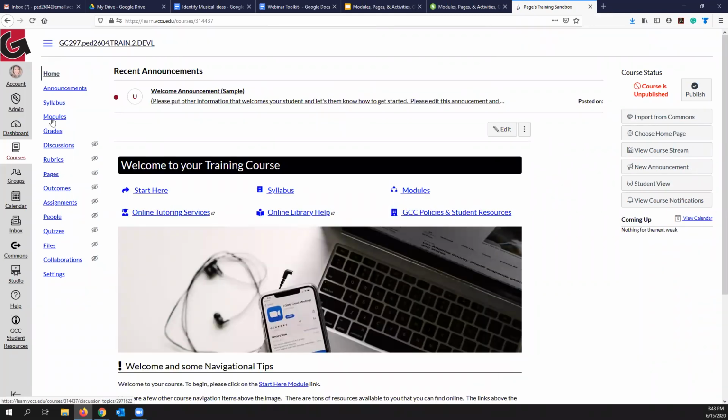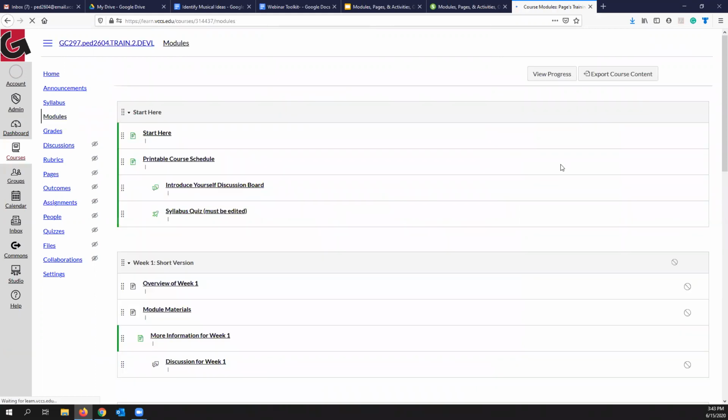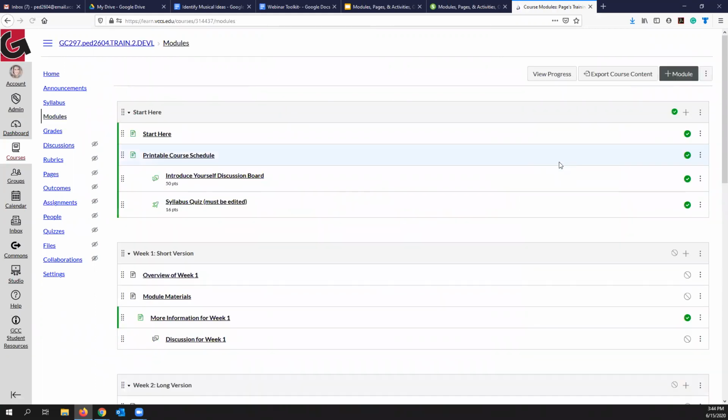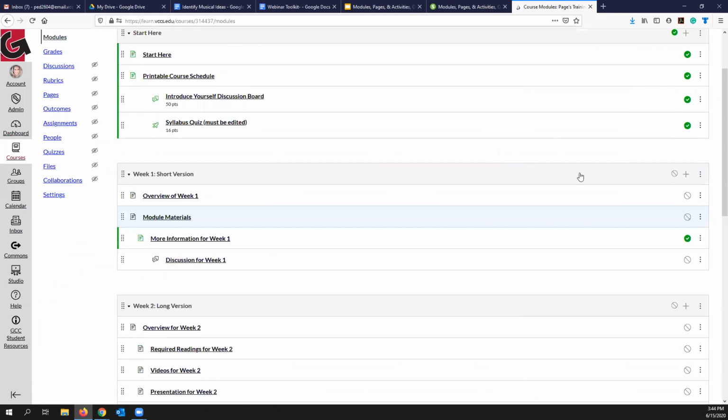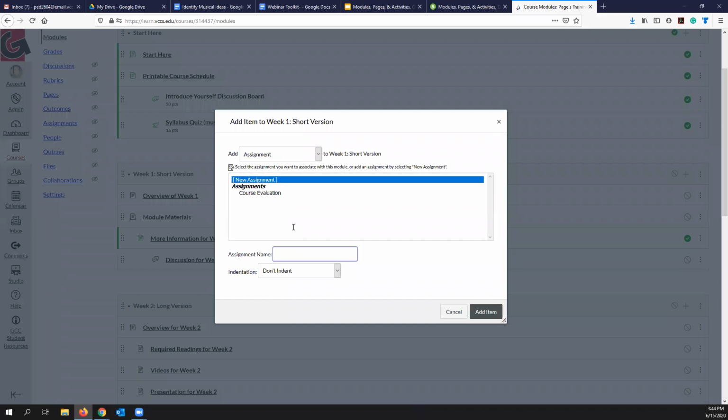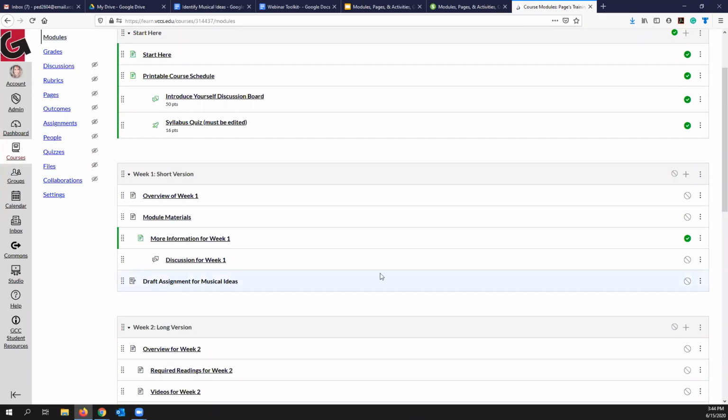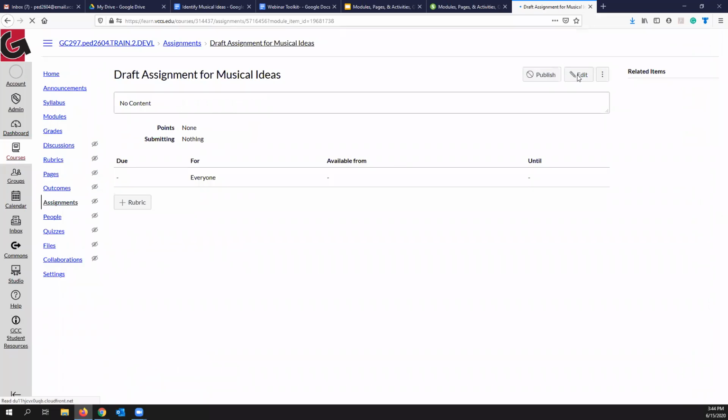Okay, so how do you create a draft? You can create a draft using Turnitin, so that not only do you provide feedback, but Turnitin can provide feedback. So I'm going to go down here to my short module, click on new assignment, click on draft, click add, and now here I am going to edit this.